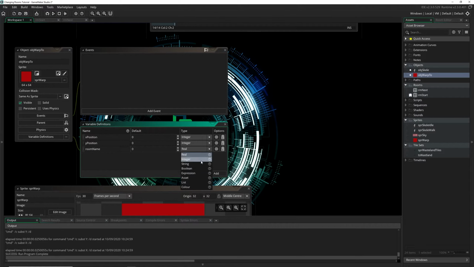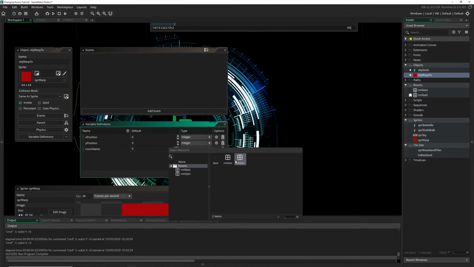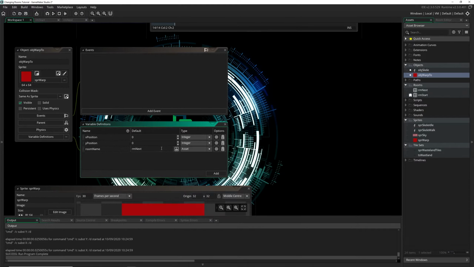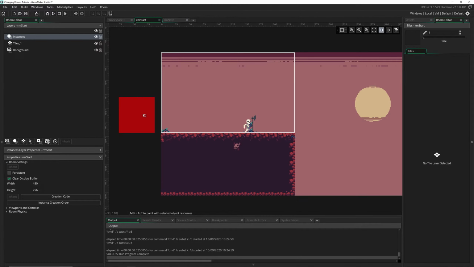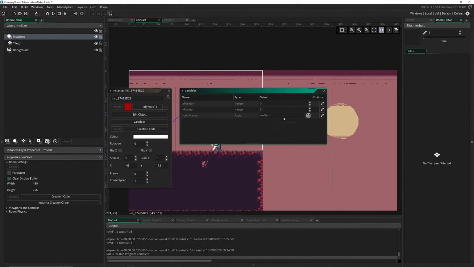Now, what's really cool here is we can actually select asset, and we can limit it to just rooms. So you click on that. Now we can just select the rooms that we want to go to. We'll set it to room next in here, but we're actually going to change this based on the warp object in our room. So if I click on this, then I go to variables, they pop up here. This is super nice because it's more visual and it also is restrictive, so you can only set a room type instead of mistyping something.